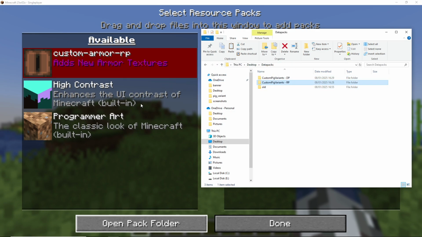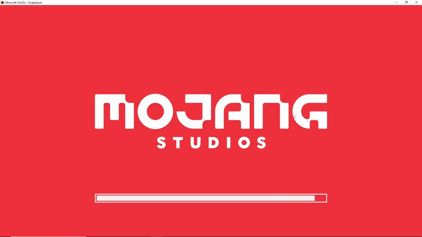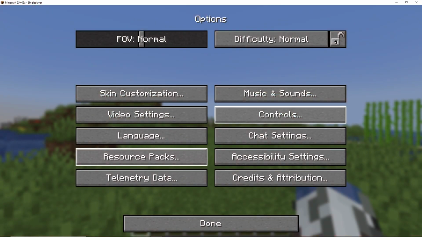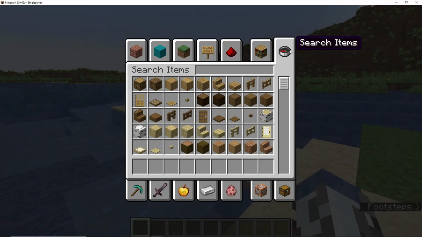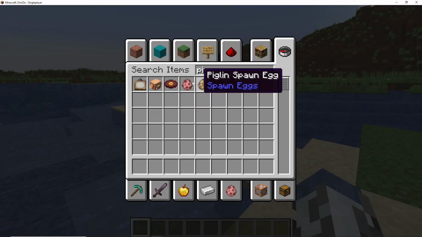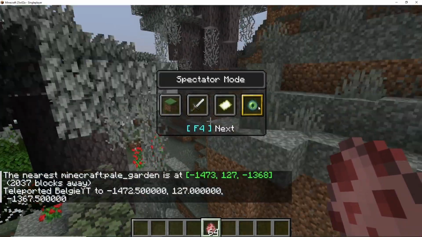I now also need to load the resource pack, which once again, I dragged that in. I need to enable that and load it. And once again, that has loaded with no issues. So now if I go to a pale garden and spawn a pig there, it should now show up as the pale version, which let's now test it.